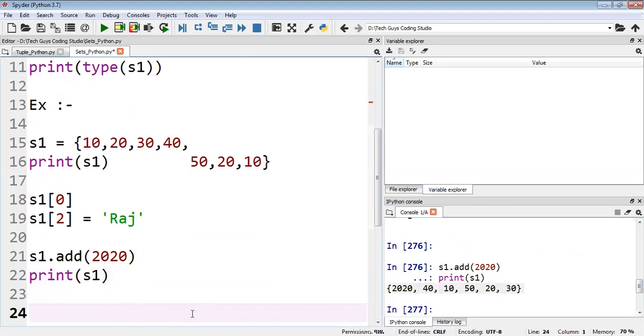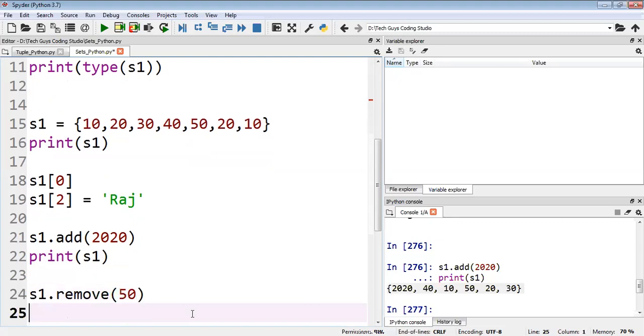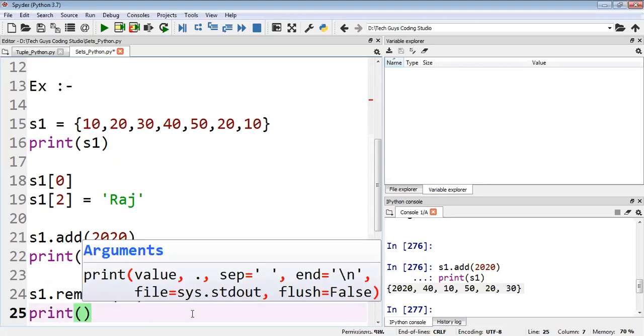Now if I want to remove one value from the set, we have the remove function in set, s1 dot remove. Here 2020 is there. Now I will remove 50 from the set, and again I will display the value of s1.